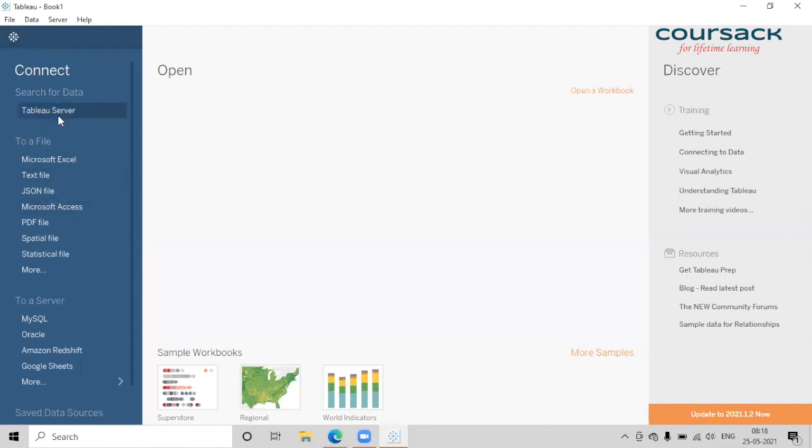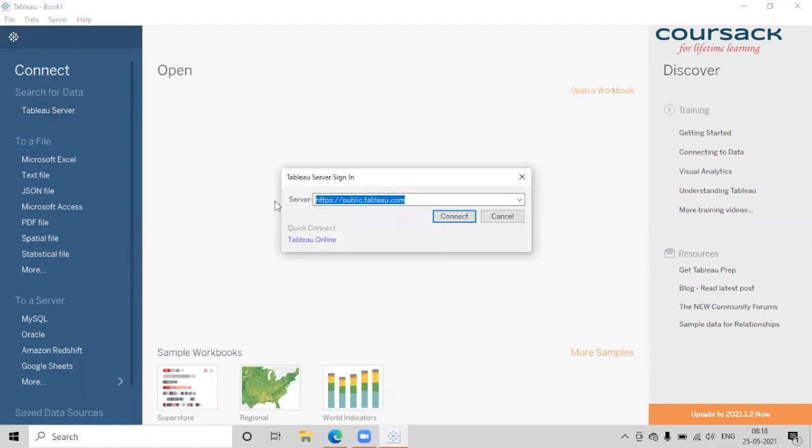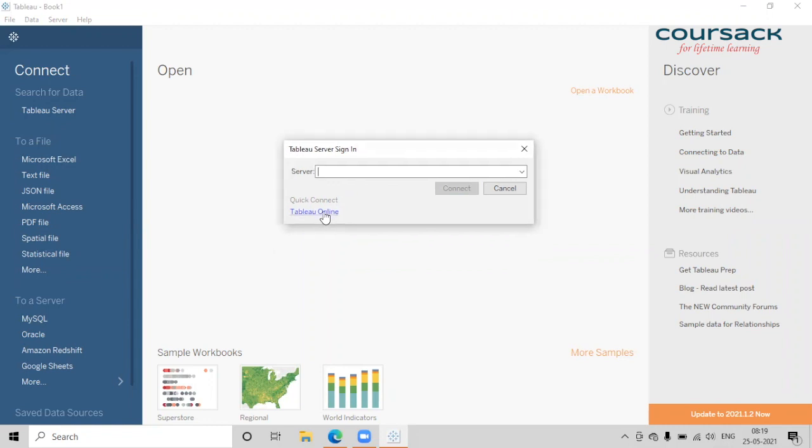The first one is Tableau Server only. Anything you publish as a data source on the server, you can connect to directly here. You click in this particular section and connect to your Tableau Server or Online. Tableau Server is a web application, and Online is based on the cloud SaaS model, software as a service. So these two are the same here.